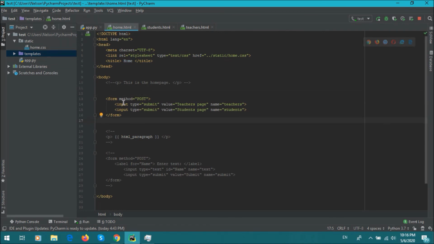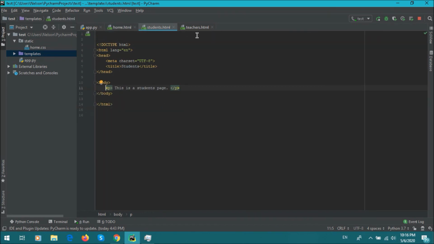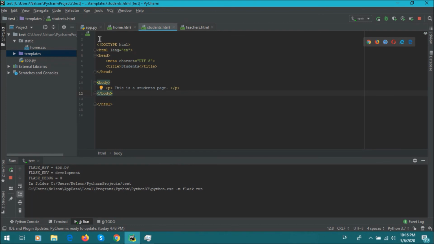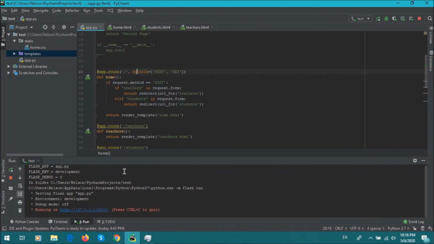Okay, so I basically created two buttons here that lead to a students and teachers page respectively. I also created students and teachers HTML files over here, which basically contain a paragraph tag that says what kind of page this is. Okay, so I'm going to rerun this here just so I can show you what goes on.